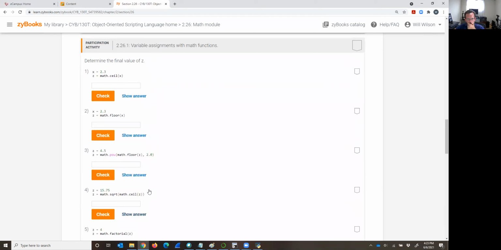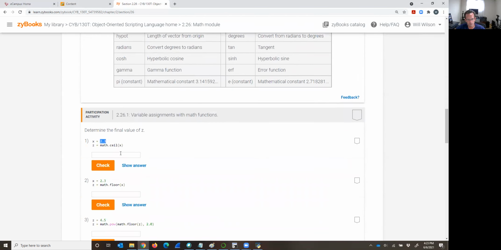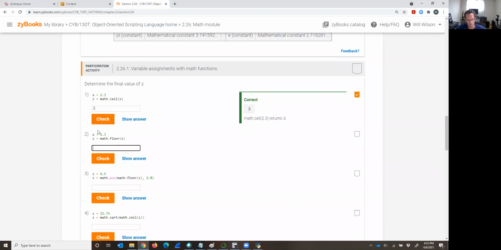So if you go through these, this will kind of help you understand how to decode what the answer is. So math.ceiling. So this isn't a rounding function. This is going to the next number. Ceiling goes up. So that's going to be 3. Floor, it's going to go down.